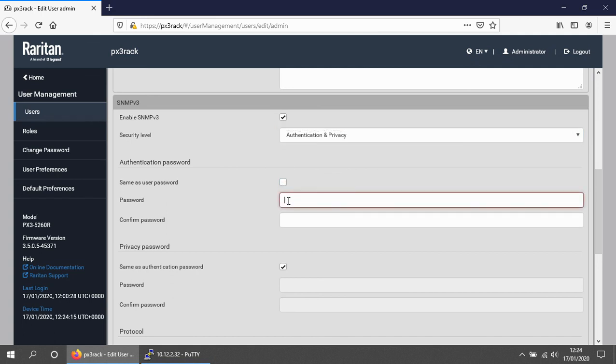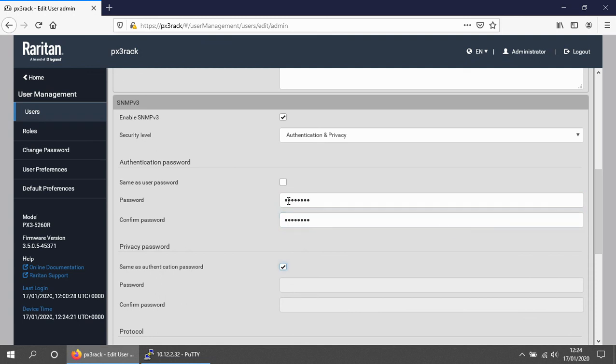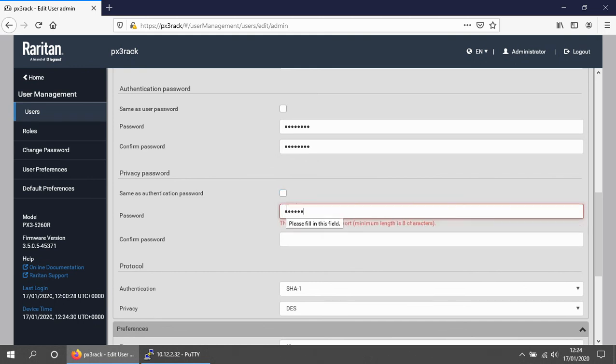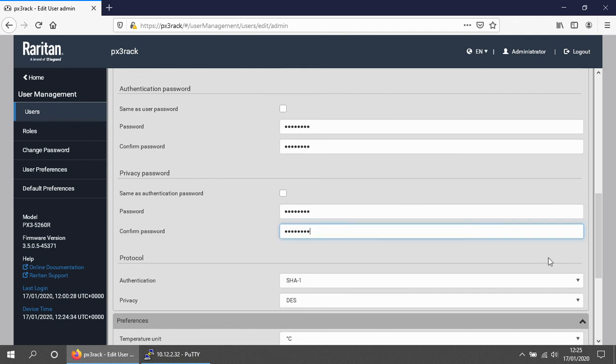It's going to be private1 with an uppercase P. Obviously, on your own systems, choose something more secure. And for the privacy password, I'm going to use private2, again with an uppercase P. We'll leave the authentication as SHA1 and the privacy as DES.